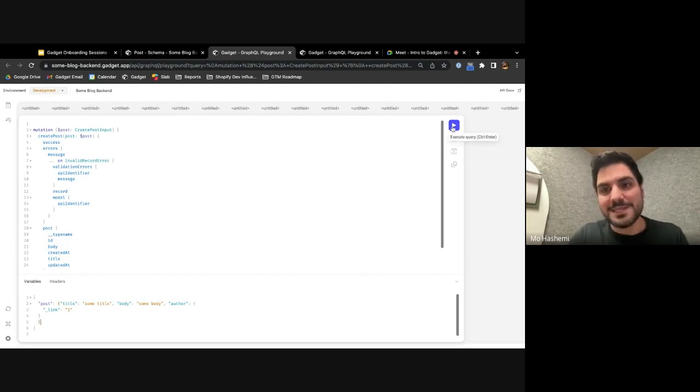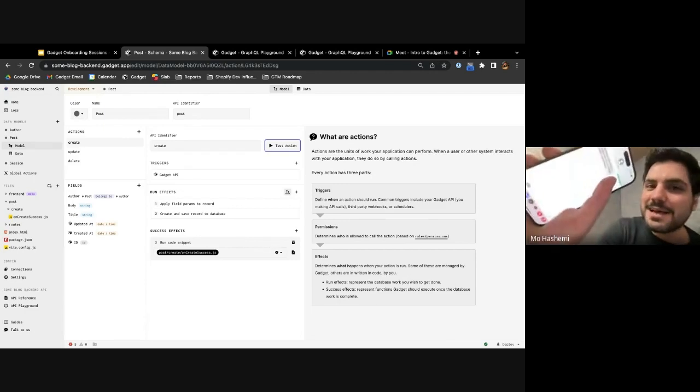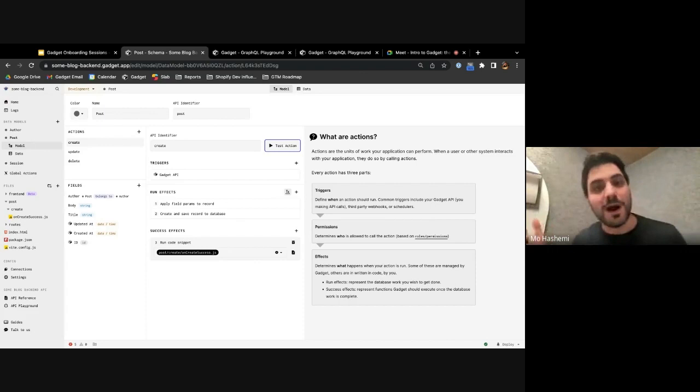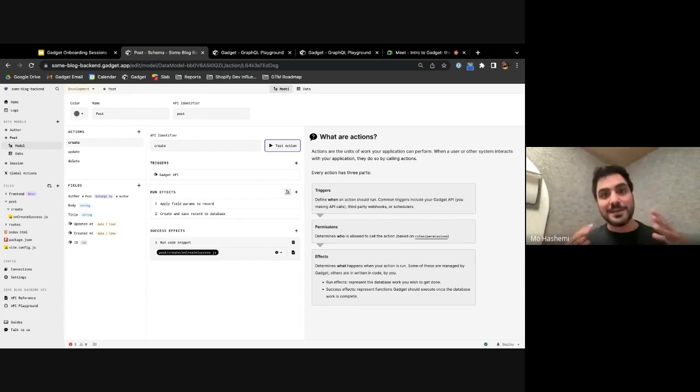And this time around, what's going to happen when I run this action is Gadget is first going to apply the field params to the record, create and save the record to the database, and run this file that sends an SMS via Twilio. And if we look at my phone, which will be really hard to see, that second SMS just arrived from Twilio. And so I got the SMS from Twilio. It says, "Hello, Mohammed. This is a message sent from a Gadget backend using Twilio." So very, very live. The API is constantly being regenerated for you based on how you instruct us to shape it.